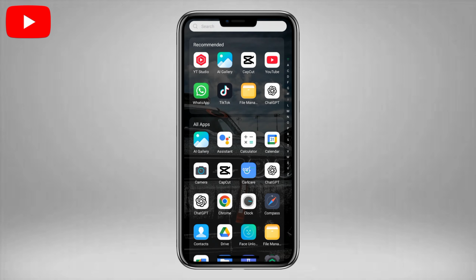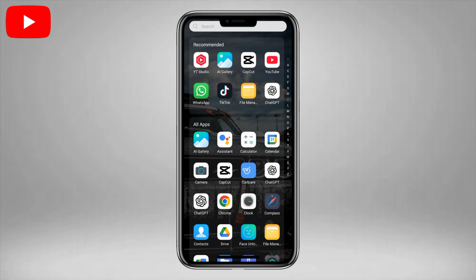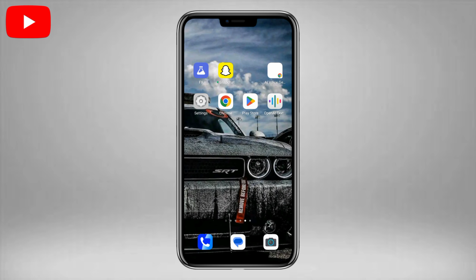Is YouTube acting up on your phone? Maybe videos won't load, or the app keeps crashing? Don't worry. Today I'll show you exactly how to fix YouTube the right way using a few simple settings. Stick around because by the end of this video, you'll have YouTube running smoothly again.